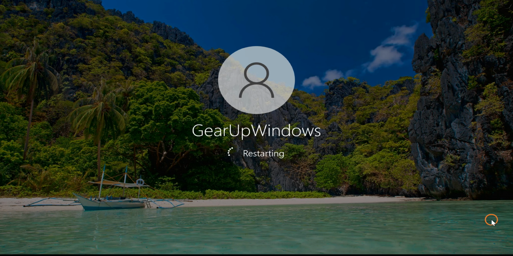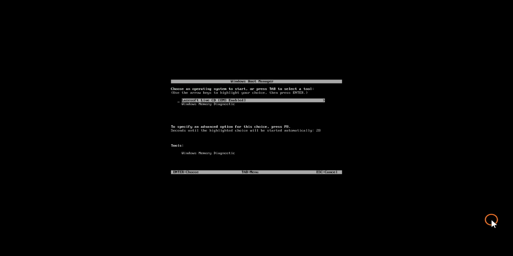As soon as you see on the screen press any key to boot from CD, you need to press any key or number on the keyboard except the Escape key. After that, select the first option and then press Enter on the keyboard. This will start booting your PC with the inserted bootable media, and you will see something like this.